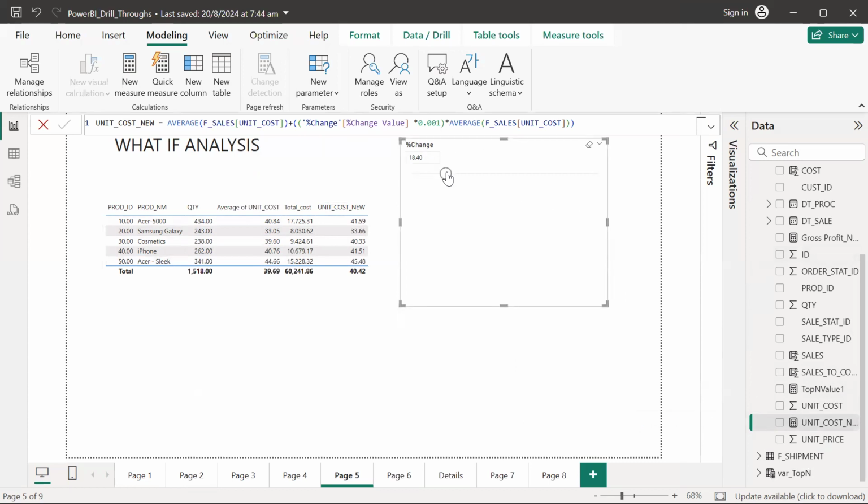So this slicer value, whatever you see, this name is percentage change, right? I'm using it here to see, correct or not? Based on my percentage change, it will calculate my unit cost new based on the unit cost value. See, unit cost is utilized here, plus we calculate the change as the average unit cost plus the average unit cost times the percentage change.